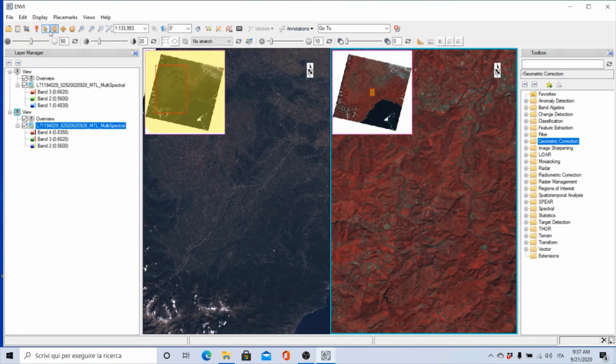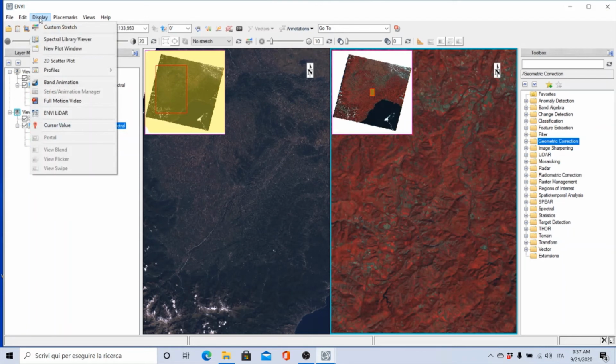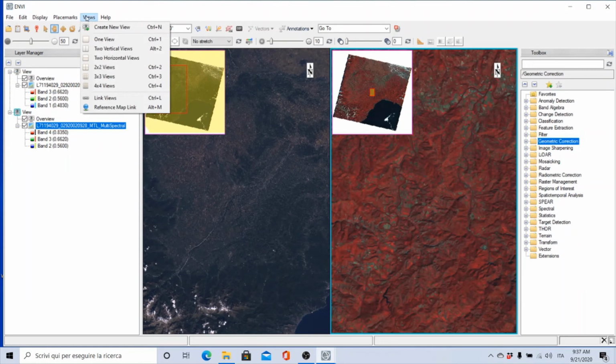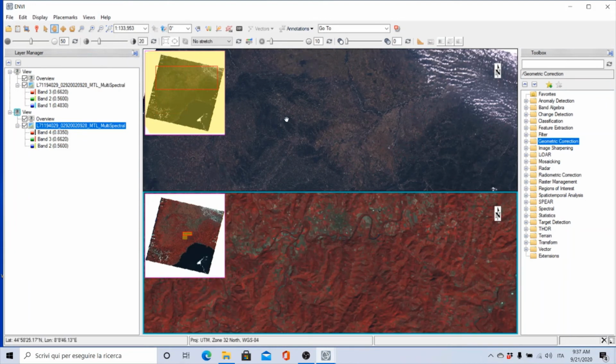If I go to the main menu here, in Views, we can also create a new view. Apart from what we did in the data manager, where we created new views, I can create a void view from here, or I can, for example, split the views in different ways. For example, now I have two vertical, but I can select two horizontal. So you see, now I have two horizontal.